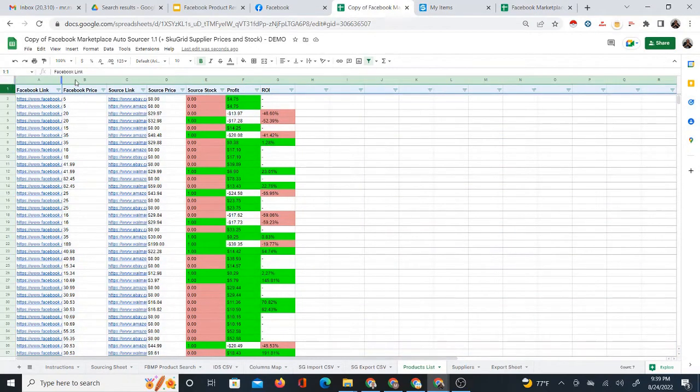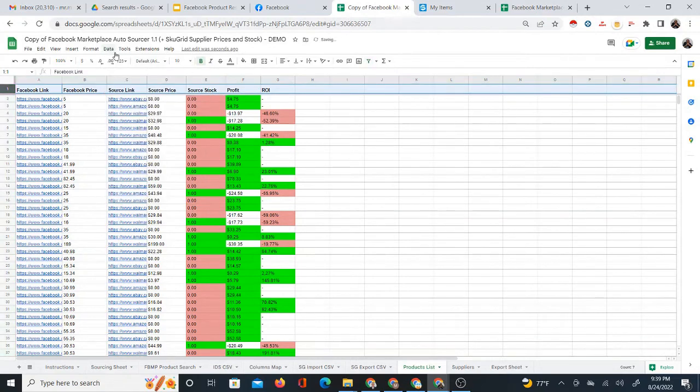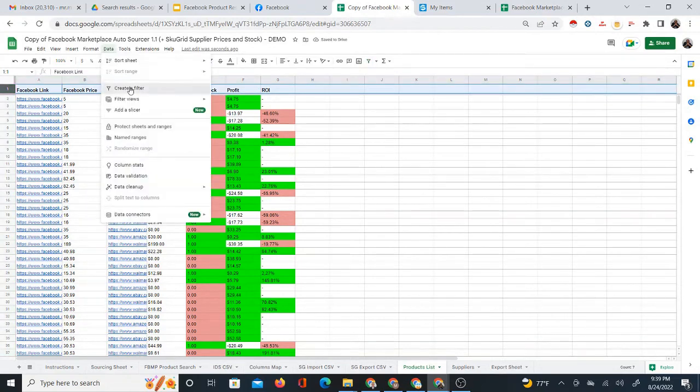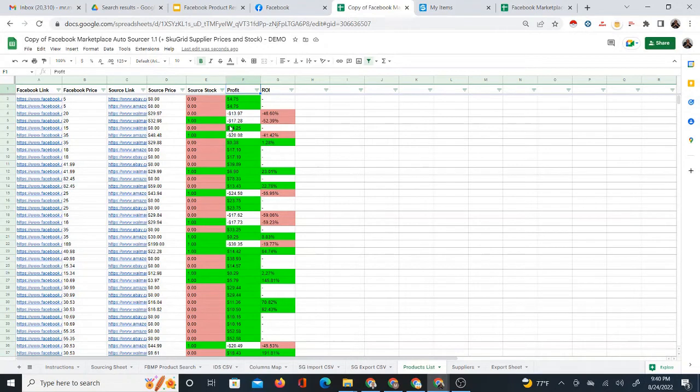So you're going to click on 1 for row number 1. You're going to go to data, right? Now that I have the filter, you can do remove if you're done with it, but you can use create a filter to add the filter, right? And I have already pre-programmed profitable items to light up green, so you can actually filter these by color.